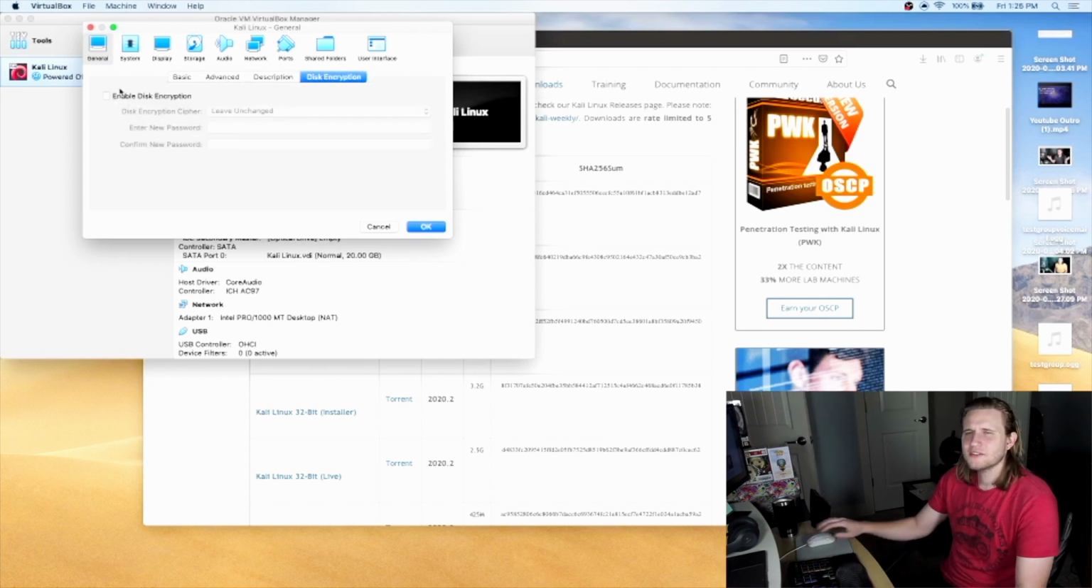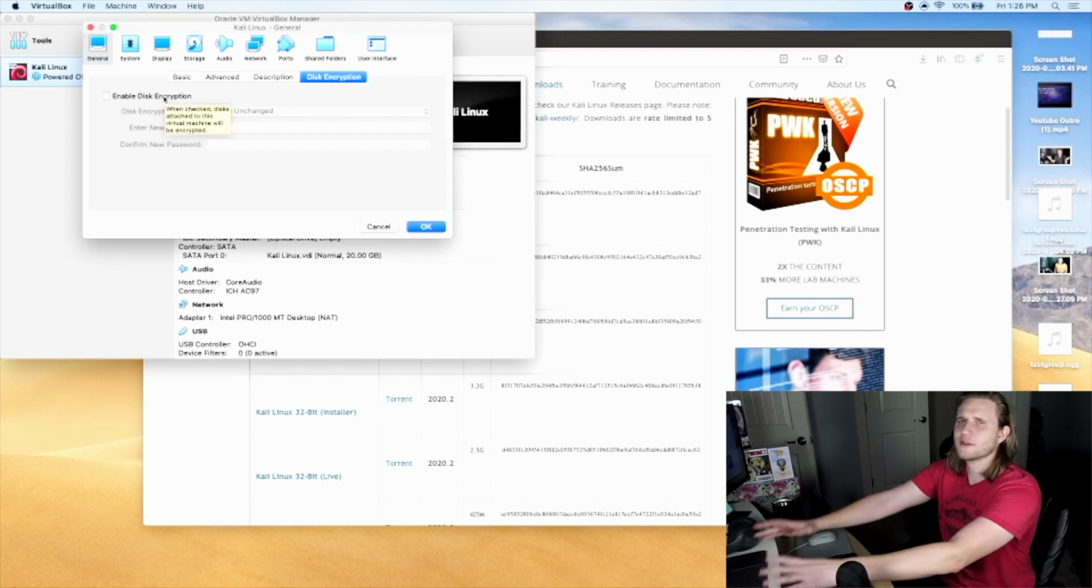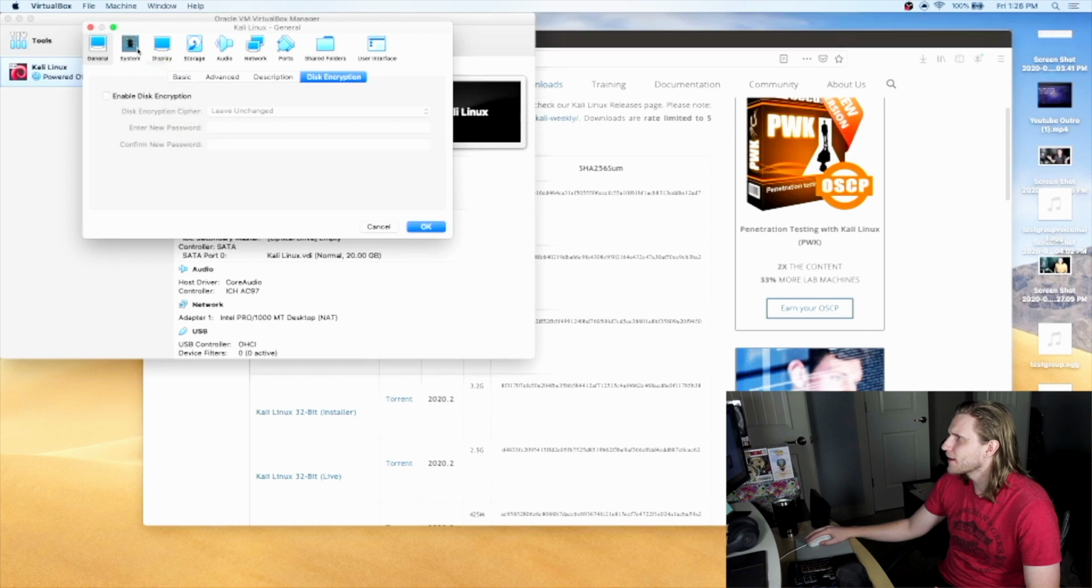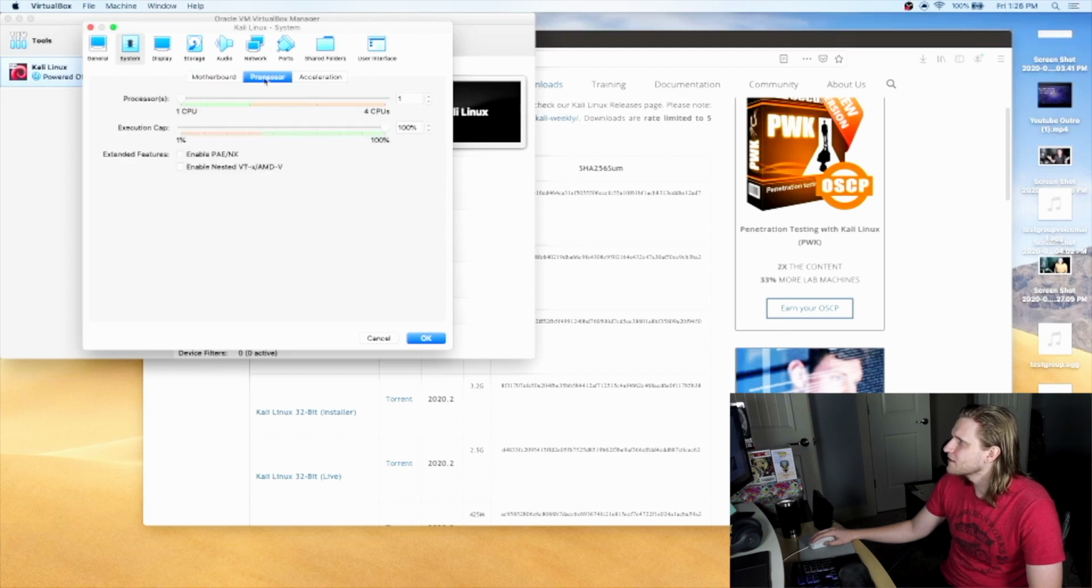Disk encryption, you can do this for the purposes of this demonstration. We're not going to. My actual drive on the physical machine's encrypted. It should be fine. In the system, you see on the motherboard, so here's the items that are on that virtual motherboard. We see the memory, that's what we did set it up to in that initial setup. I'm gonna go and remove floppy, there's no need for that. And all this should be fine.